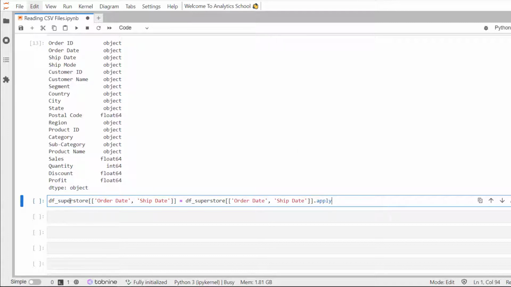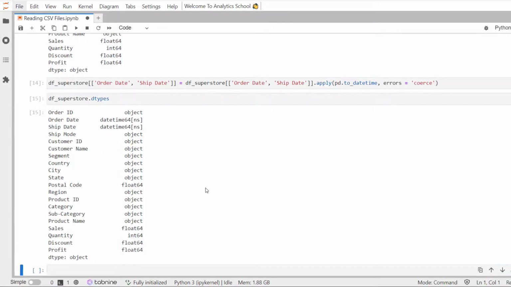We will come back to the apply method and all these methods later on. But right now I just wanted to show you how to convert the columns which are object data type to a datetime data type. Now, as expected, order date and ship date have been converted to datetime data type.